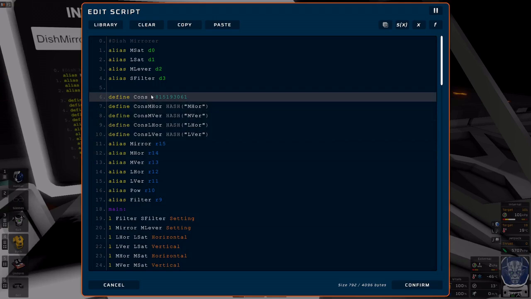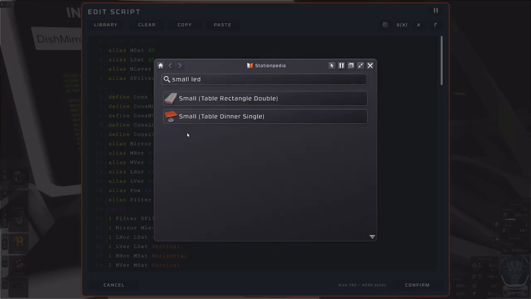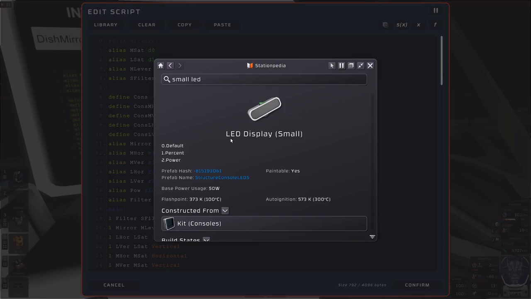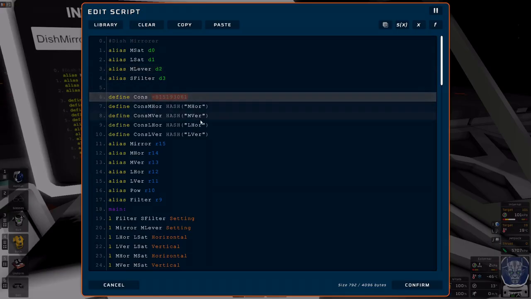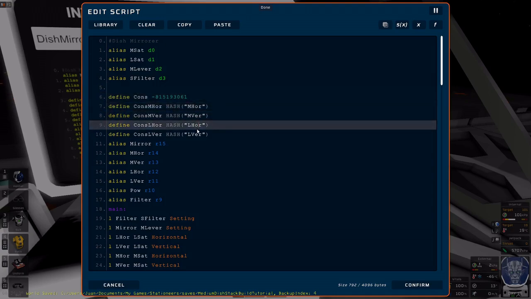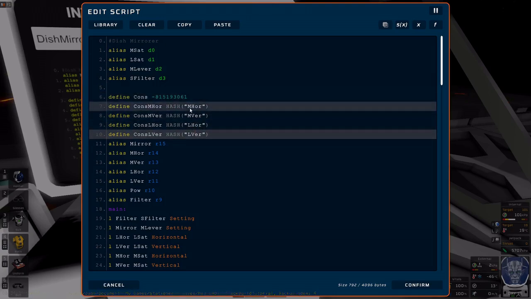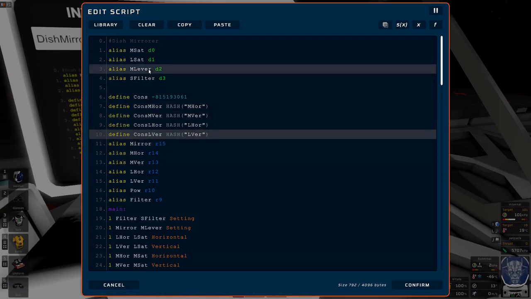Now, if you are proficient in the code, you can change the hash ID here. The hash here is for the small LED console. Most of the ones that I use are the small LED console. You can always look it up in the Stationpedia, find the hash name, click on the name, copy, and then you can overwrite this with paste. If you want to change it to different consoles, that's how you may do it. But again, for the initial setup, almost all my consoles are small unless I state otherwise. So you will have 4 consoles to rename with the exact name: mHor, mVer, lHor, lVer.